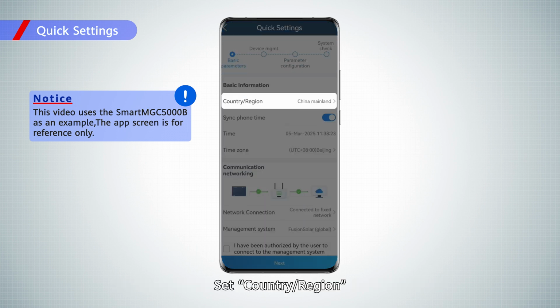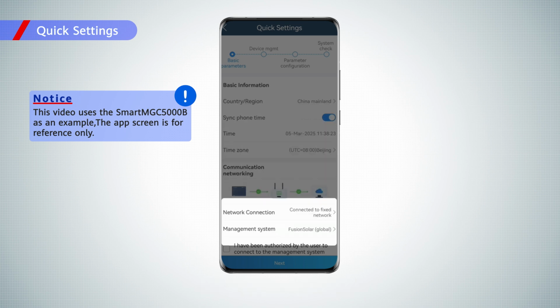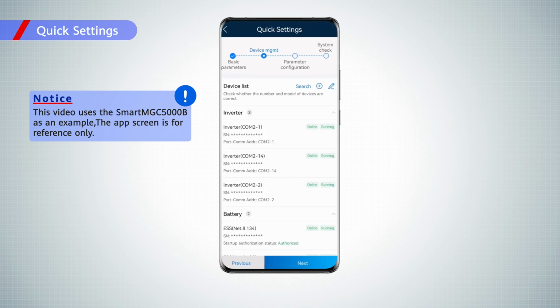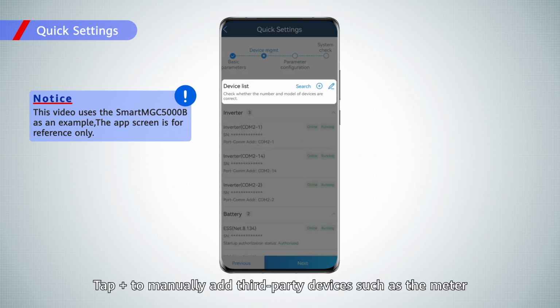Set country, region. Set network connection. Click Search to discover devices. Tap Plus to manually add third-party devices such as the meter.